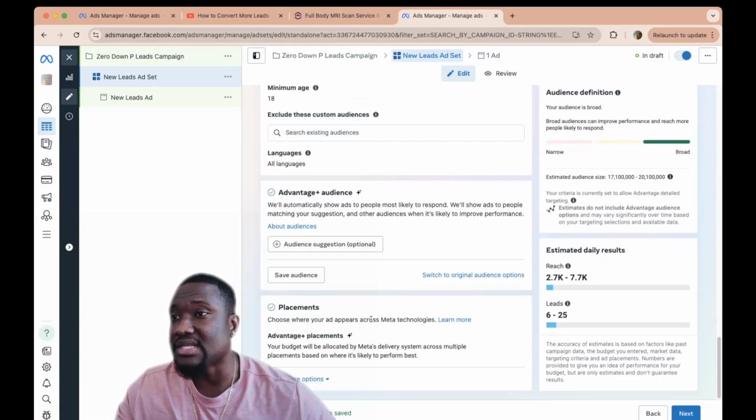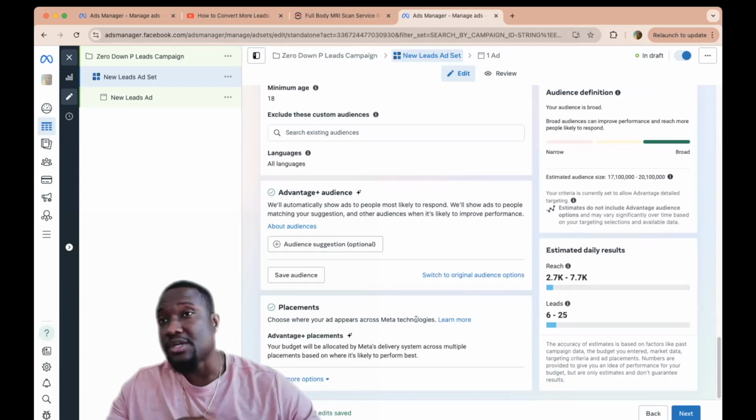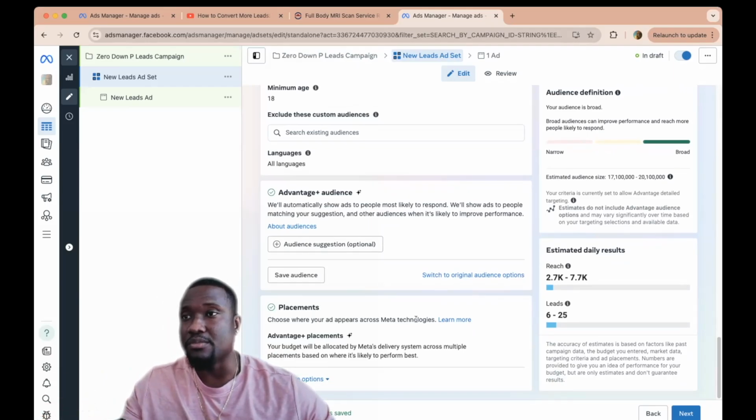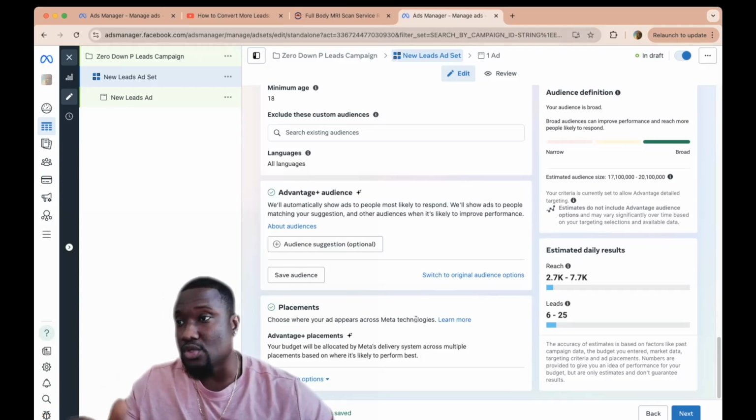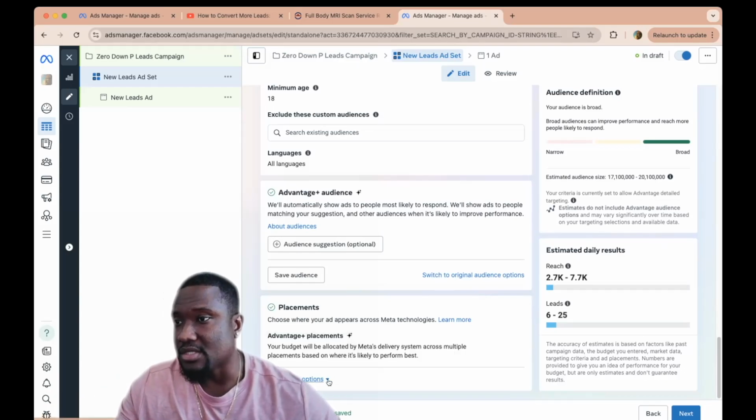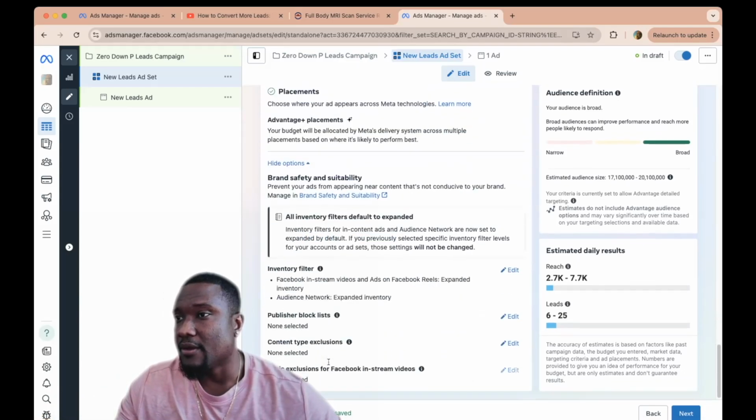Placement. Choose where your ads appear across Meta technologies. So Facebook, Instagram, all of Meta platforms. You can choose where you want it to show up, just to maximize the use of your spend. And then there are more options here: inventory filter, publisher block lists, content type exclusions, topic exclusions.